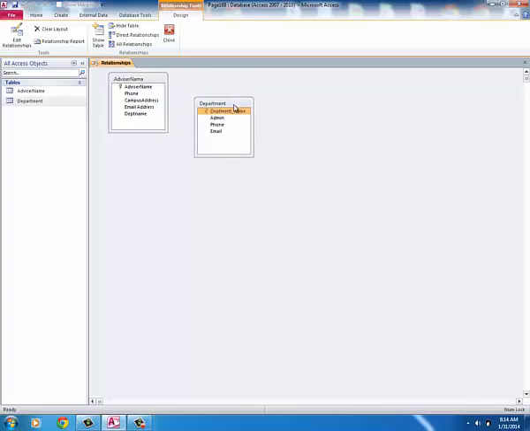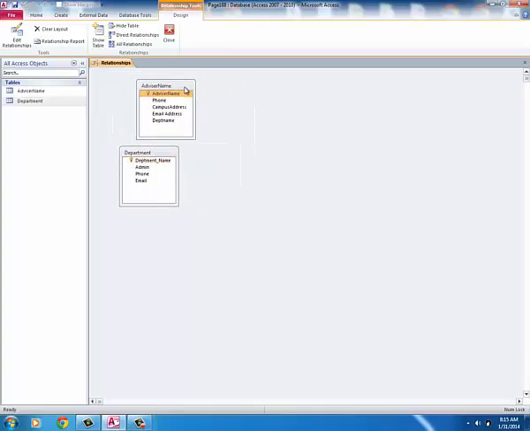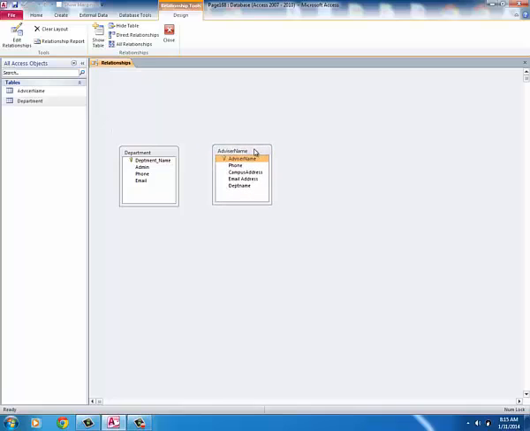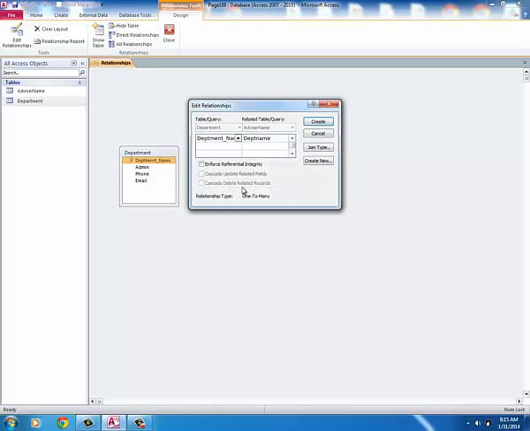I'm going to actually drag this department table over here and move this advisor name over here. And then what we're going to do is we're going to take this primary key and link it and drop it onto this table here. Okay, and I'm going to release my mouse cursor, and there we go, edit relationships.